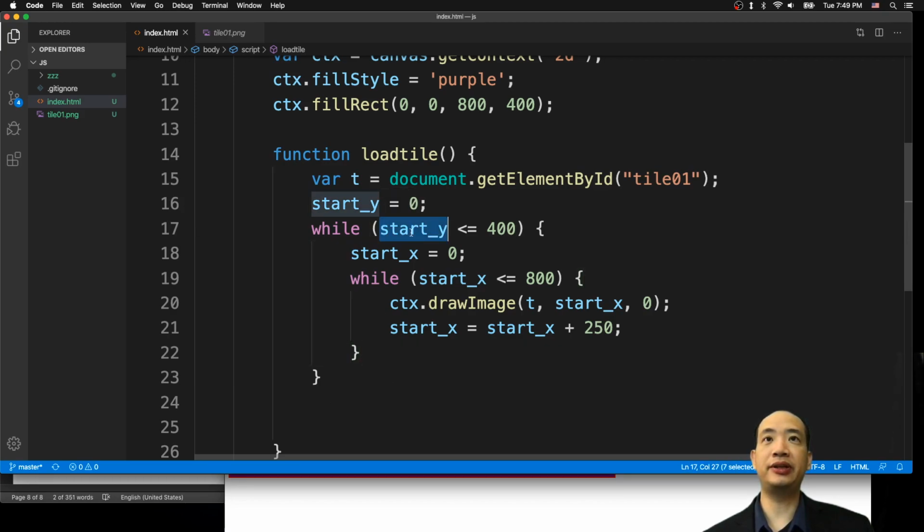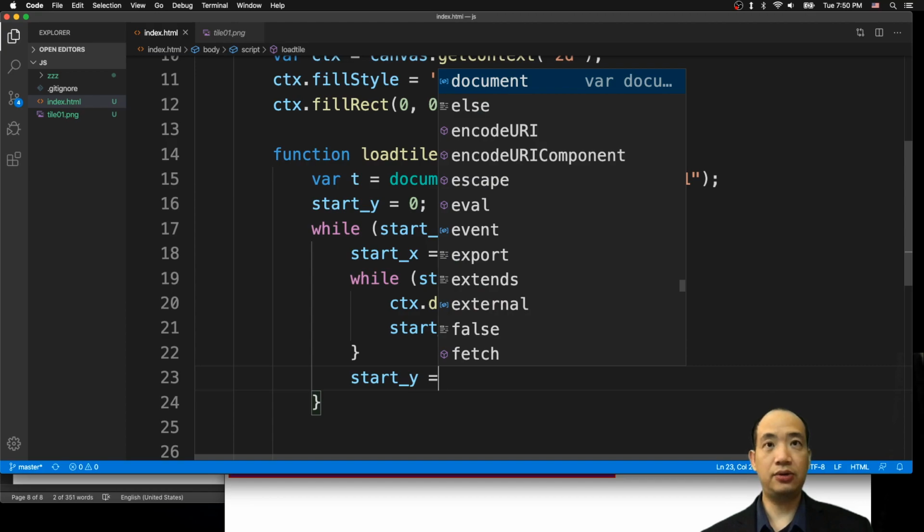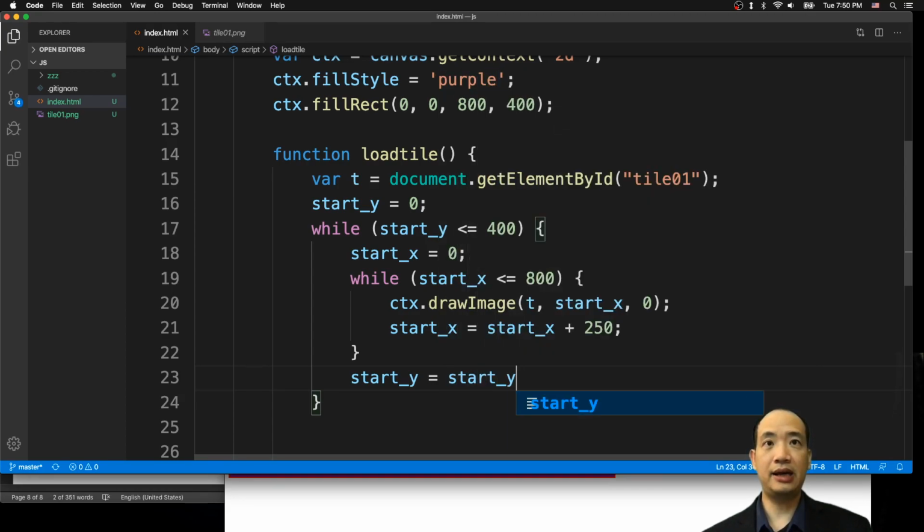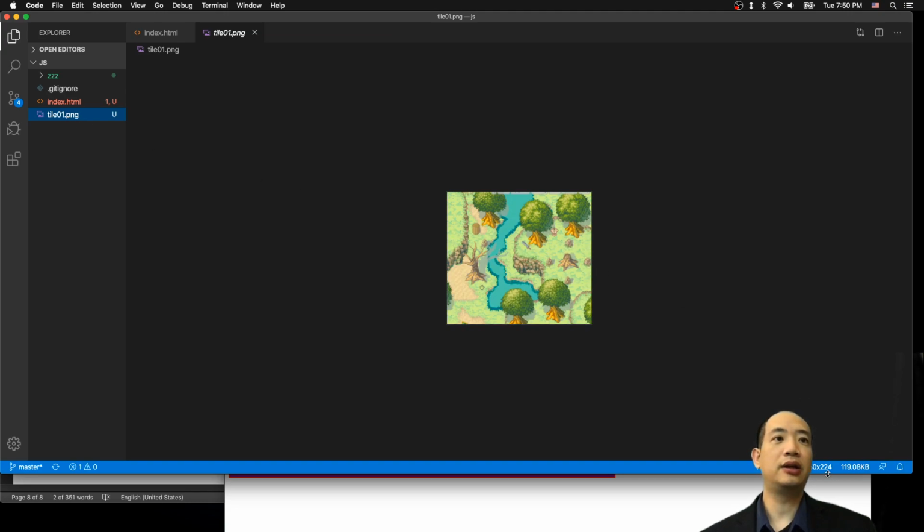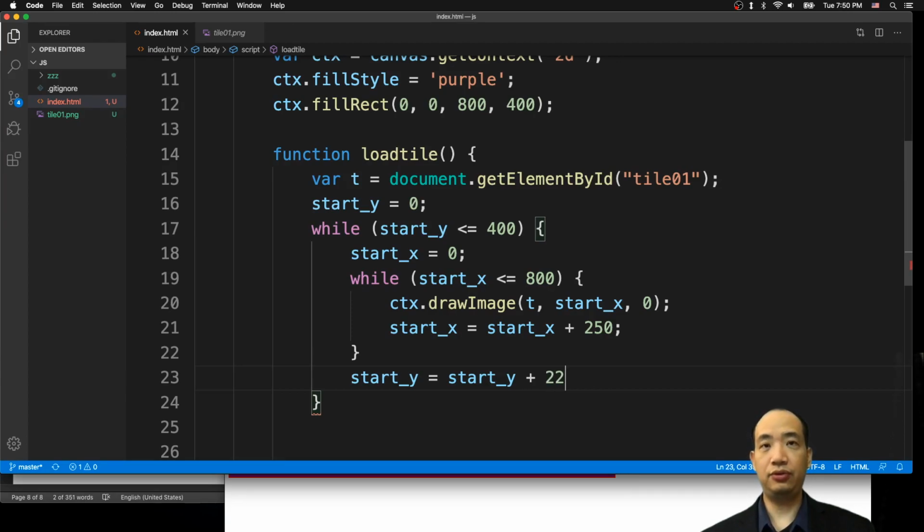And don't forget to increase the Y, because last time I forgot and it just had a dead loop. So the same thing, I will do star Y equal star Y plus the height of the image. So if I forgot, I just come back here, it says 224. So I come back here, I do 224. Okay? You have 224.